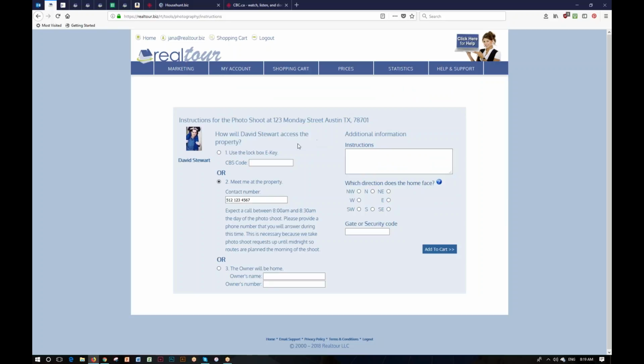All I do on this page is give David a little bit of information for how he's going to access the property when he's there to do the photo shoot. So I have three options. Maybe there's a code for the lockbox. I can fill in the code. Or David's going to meet me at the property.